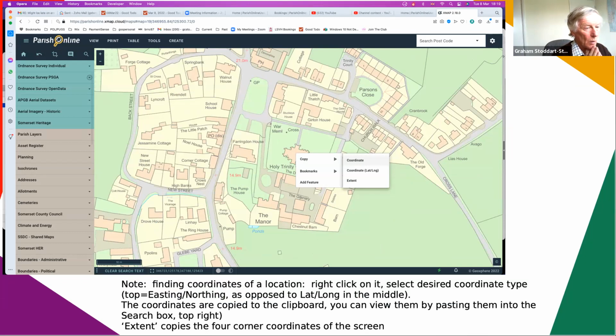You can find out what the coordinates are of any particular building that you come across, or any feature, in fact, within Parish Online. And to do it, all you need to do is to put your cursor on the building in question. I put it on the church. You right click and say you want to do a copy.